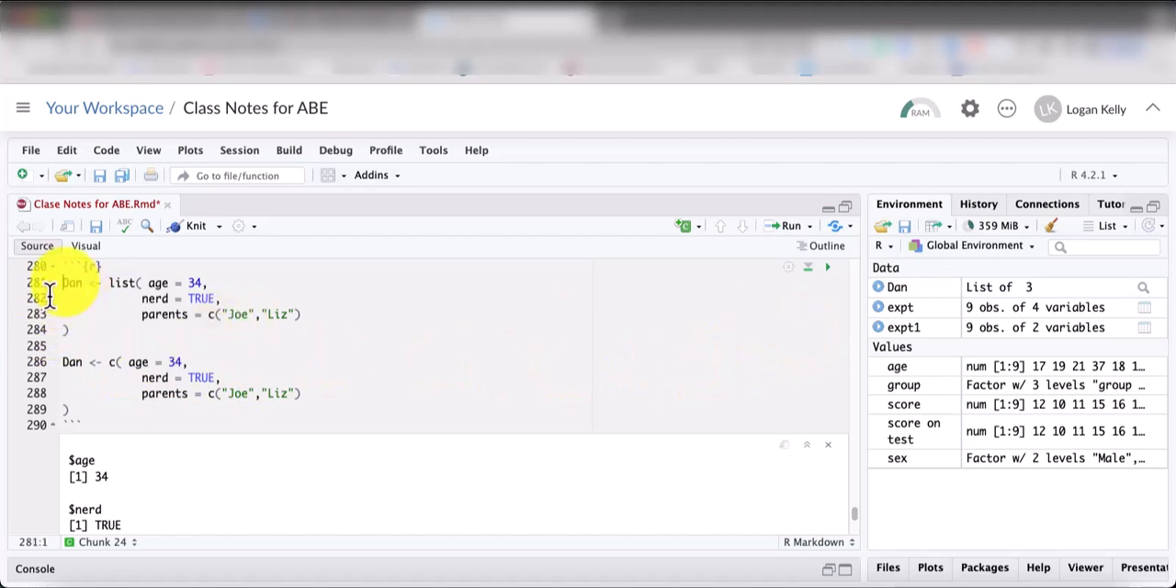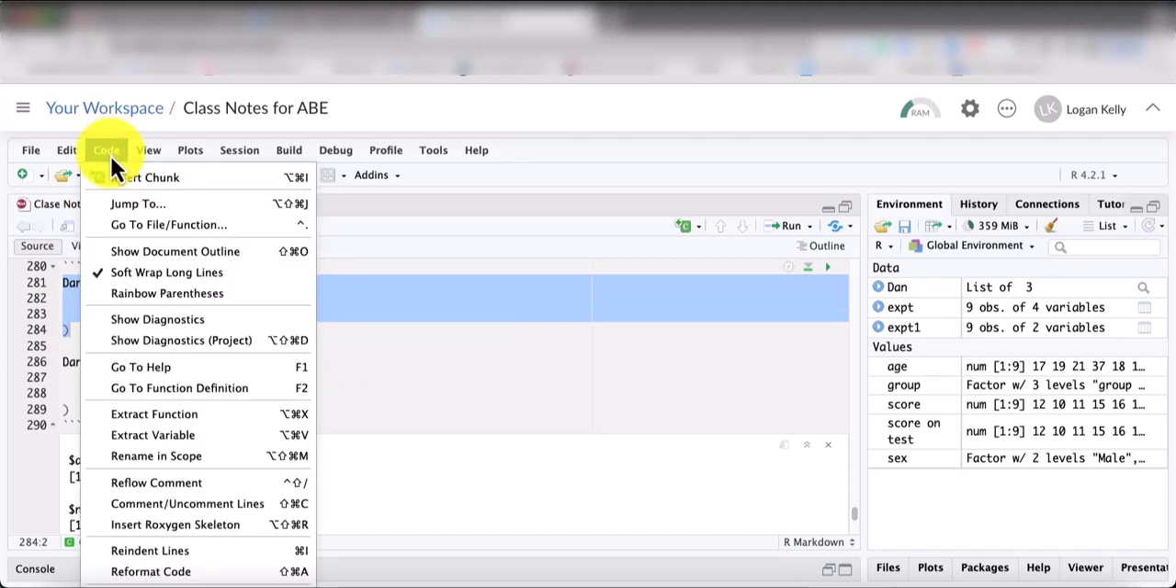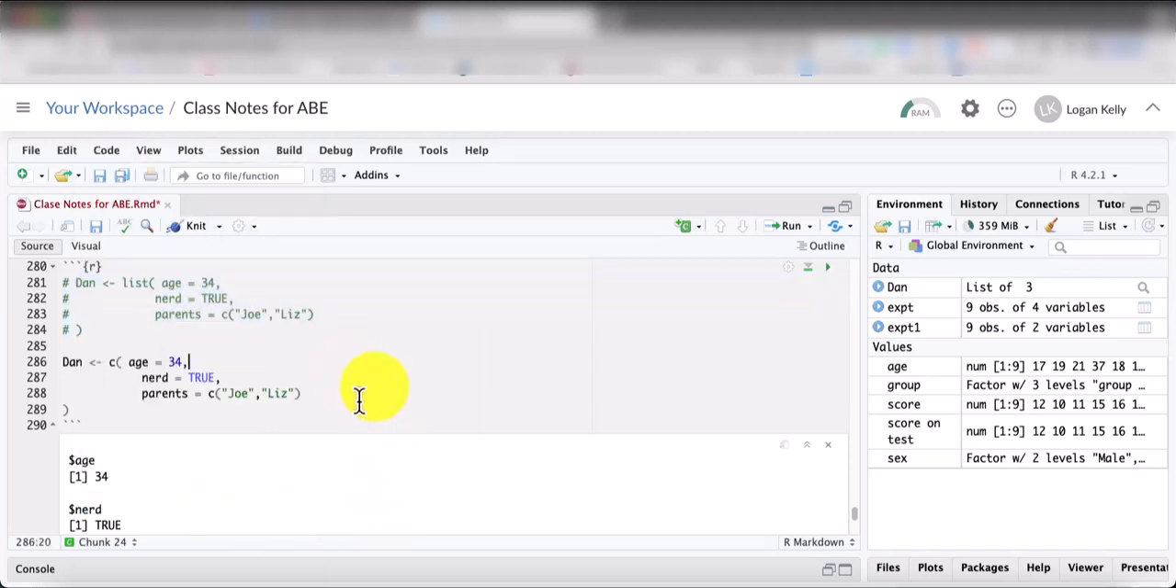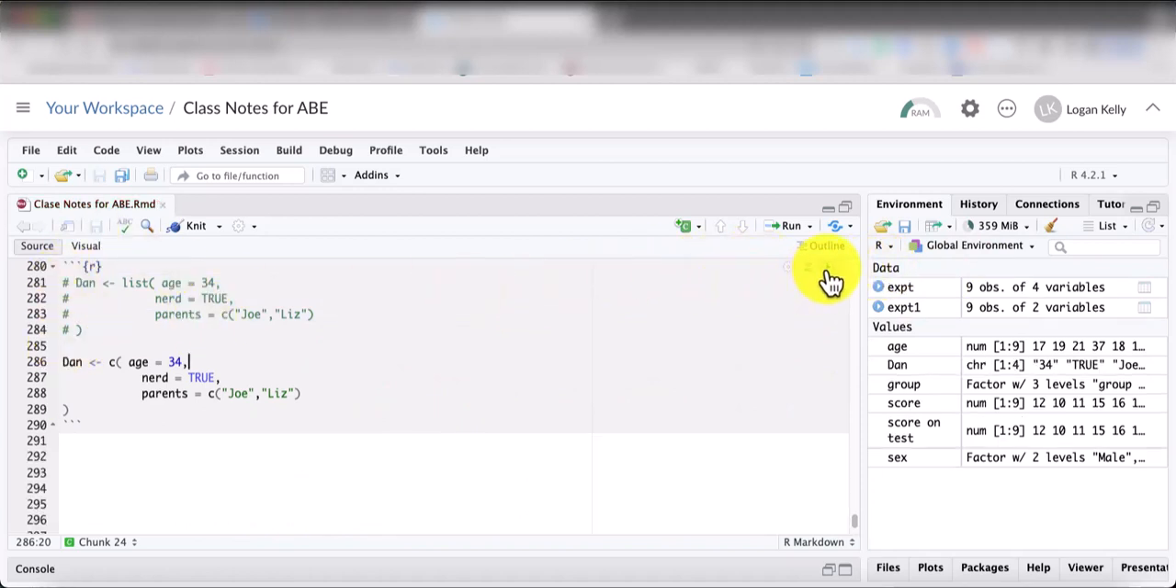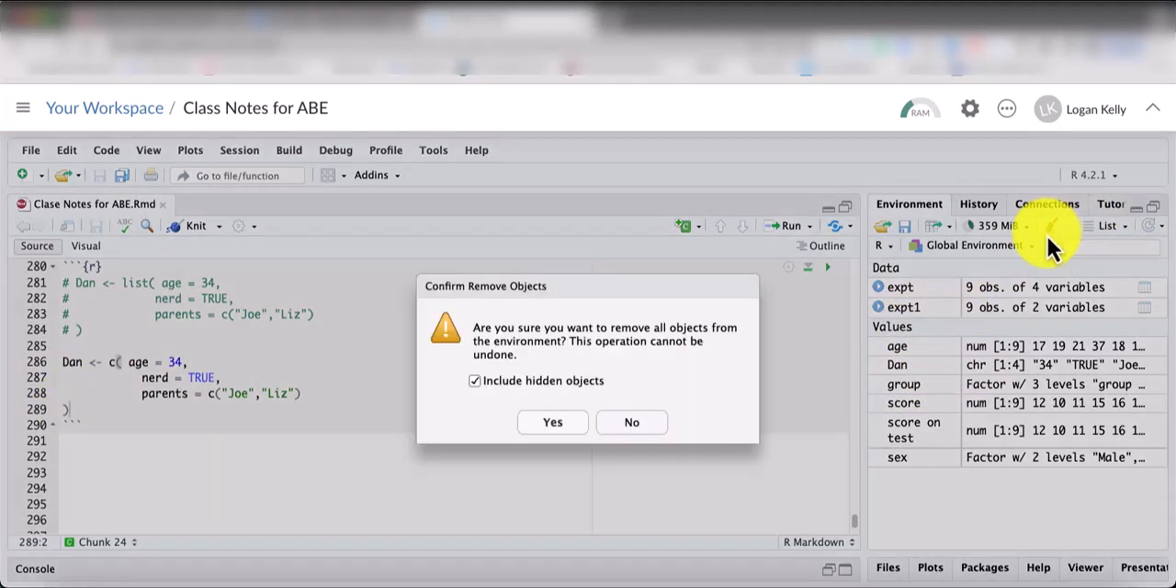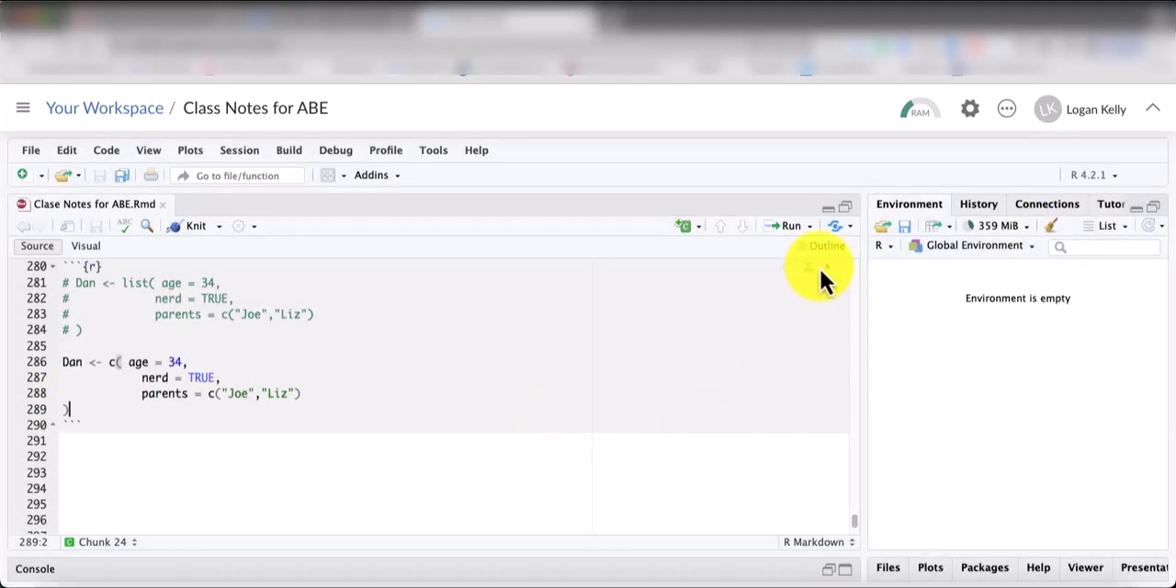Okay. And then I'm going to show you a quick trick. I'm going to highlight this whole thing. I don't want to run it right now. So I'm going to go up to code and I'm going to do comment, uncomment lines. Bajinga, now it's all commented. All right. And it won't run, right? Because we talked about comments. Let's run this. All right. Well, it ran. What did it do? Let's see here. Let's clear this. Yes. And let's run this.